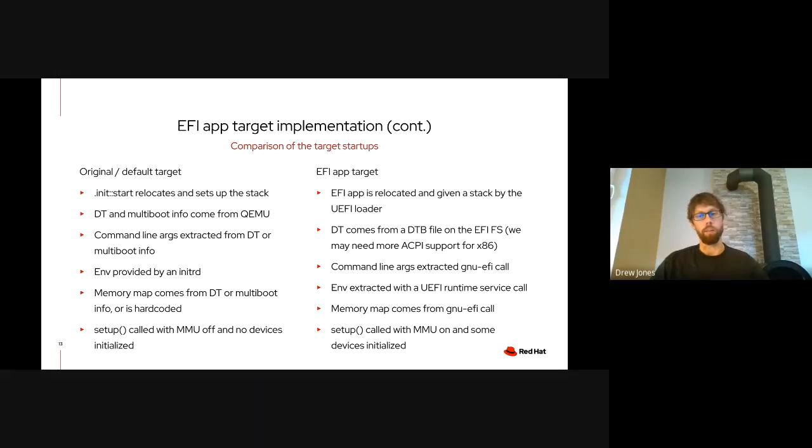On the FE side, we actually need to read the DTB from the FE file system, whereas the DT is provided by QEMU directly. A pointer is directly provided to the unit test from QEMU on the default side. But command line arguments come from slightly different places. We could fish them out of DT on the original targets. We need to get them from UEFI on the FE target.